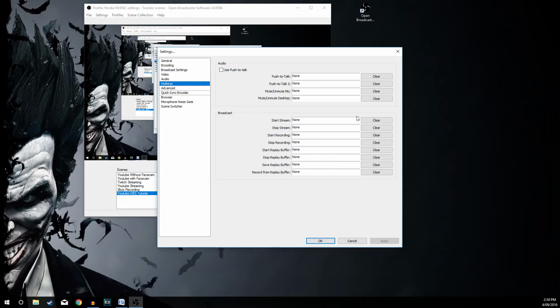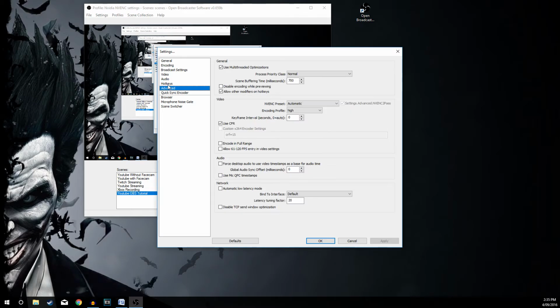Hotkeys is all personal preference, so you shouldn't have to do too much there. I don't use them because I find that I always push the buttons in game, and it is just so frustrating when you're midway through a recording and you just stop it. It has happened to me way too many times, so I just don't use hotkeys.